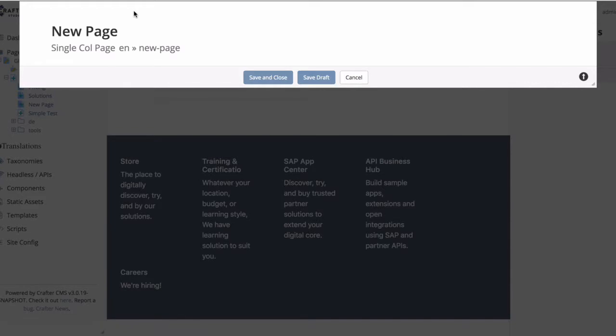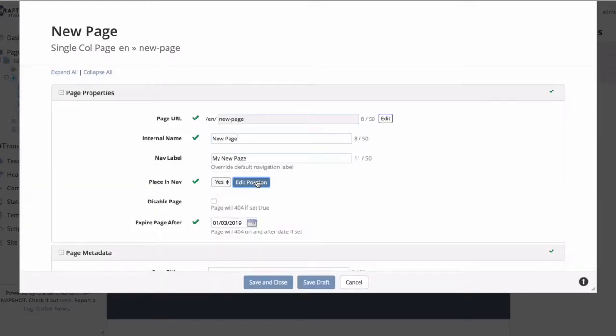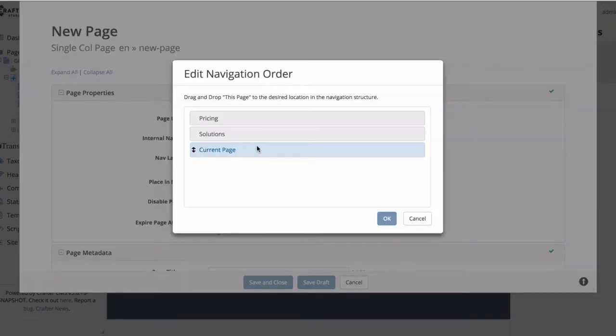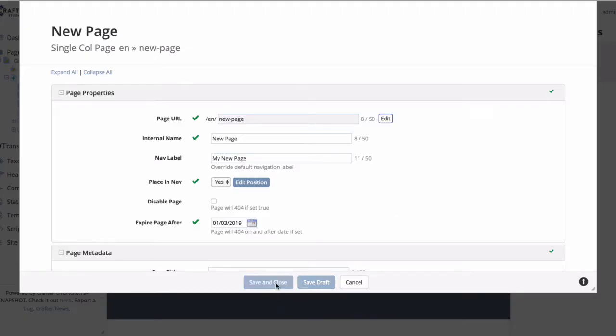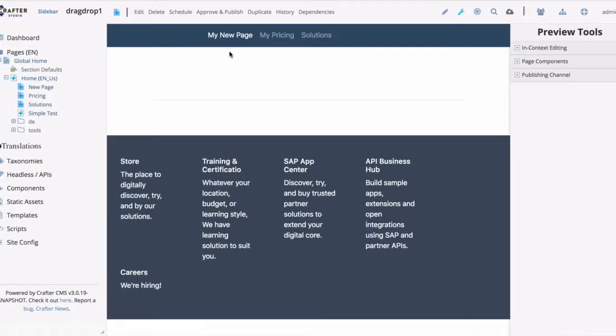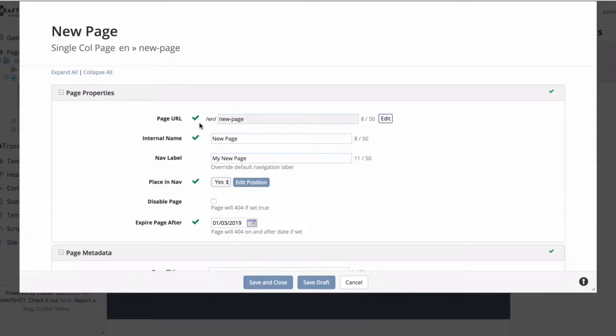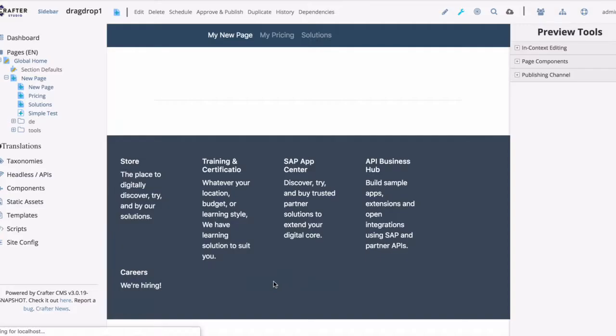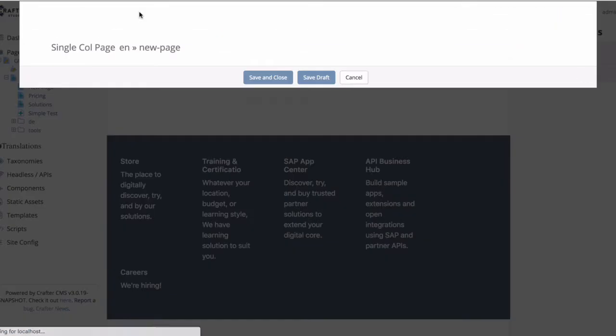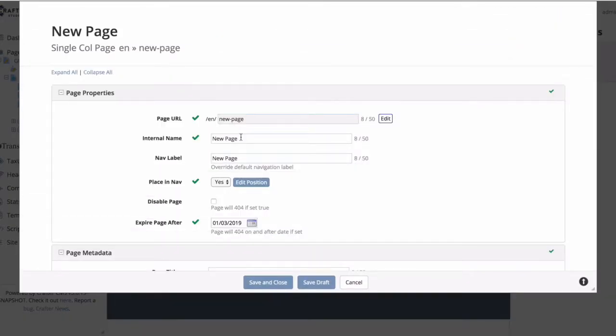I'm going to go ahead and edit that content, and I'm going to change the position of the page. So just using drag and drop, I can reorder the page in the navigation. So I moved it to the first position, and here we see that page in the first position. Crafter also gives me complete control over the navigation, so let's change this from my new page to just new page.